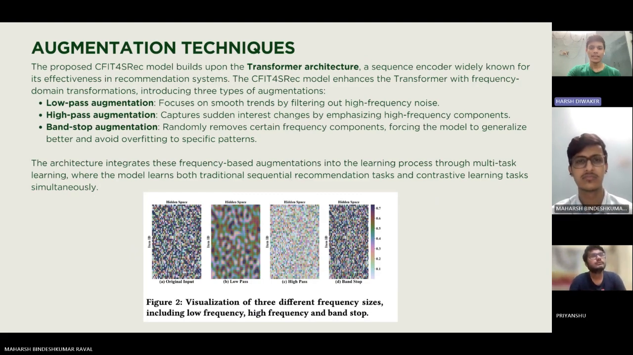CFIT for SREC incorporates three levels of frequency-based augmentation. Low-pass augmentation focuses on smooth long-term trends by filtering out noise. High-pass augmentation emphasizes rapid short-term changes in preferences. Finally, band-stop augmentation randomly removes specific frequency components, which prevents overfitting and enhances generalization. This augmentation generates a diverse set of training samples, making the model more robust overall. Moving to the next slide.